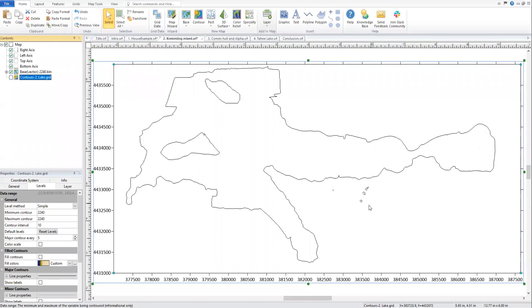Now, when I look at this, I can see that we got a couple extra artifact polygons down here in the corner. That's because they had the same 2240 Z level. And we're going to want to go ahead and clean those up, because we only want to work with the 3 polygons that are the shoreline and the islands.